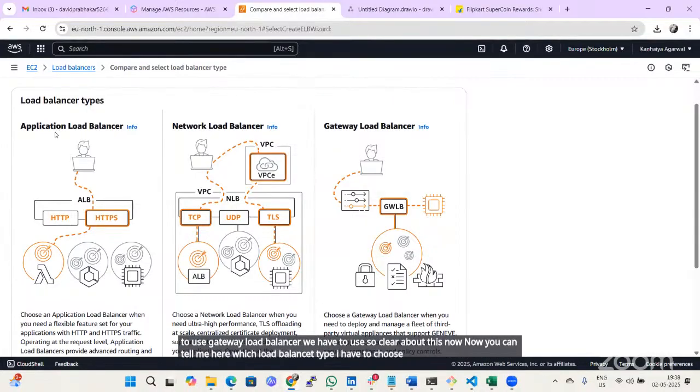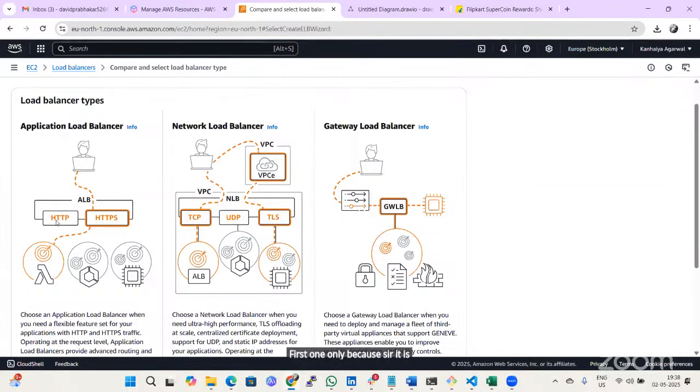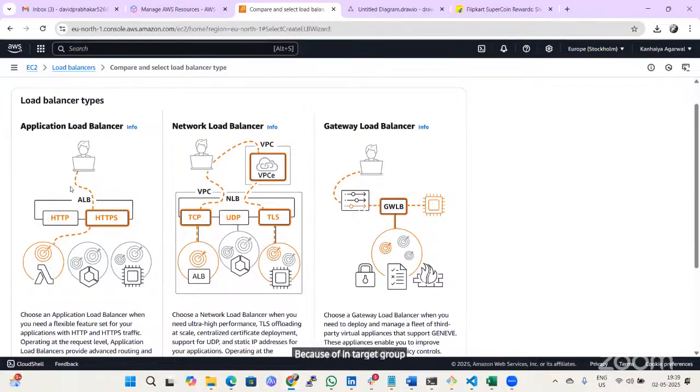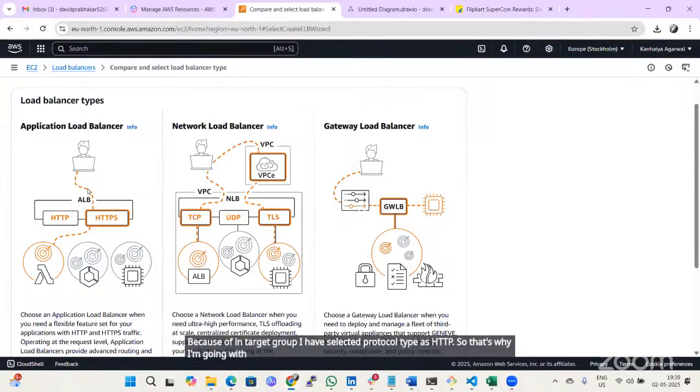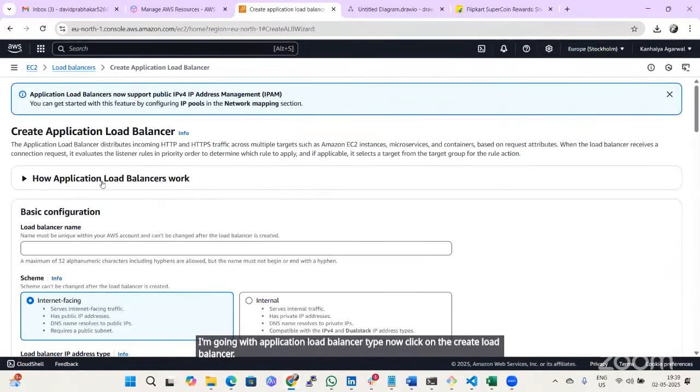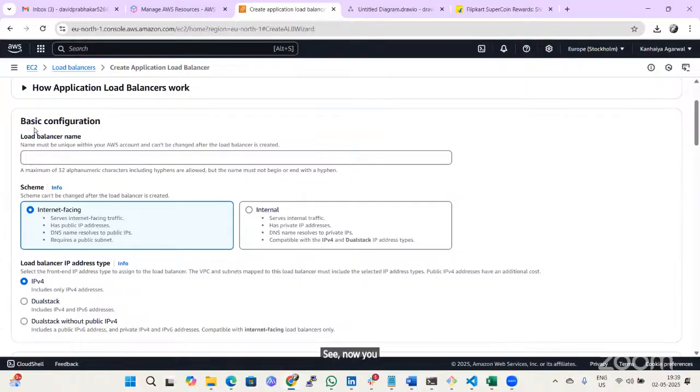Now you can tell me which load balancer type I have to choose. The first one only, because it clearly says the application load balancer supports two types of protocols, HTTP and HTTPS. In the target group, I have selected the protocol type as HTTP. So that's why I'm going with the application load balancer type. Now click on create. See, now you need to provide a basic configuration.